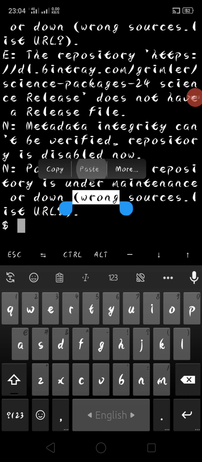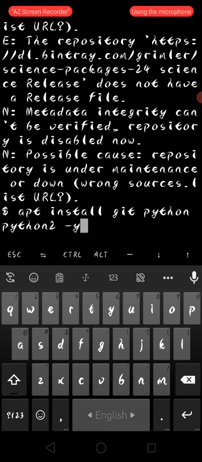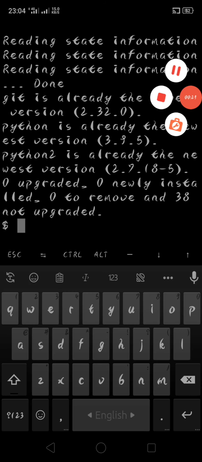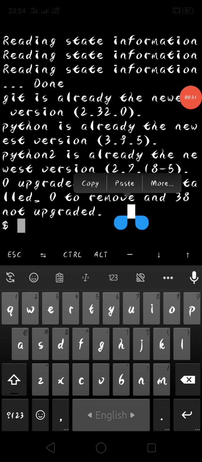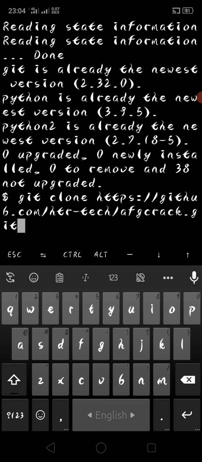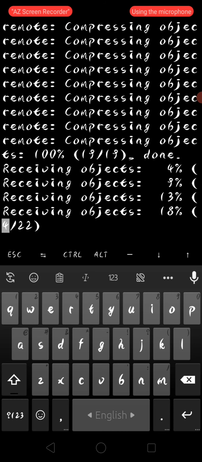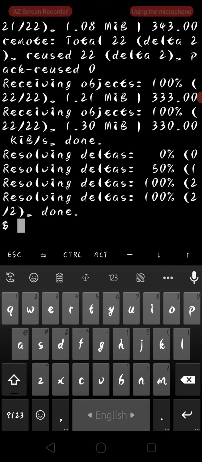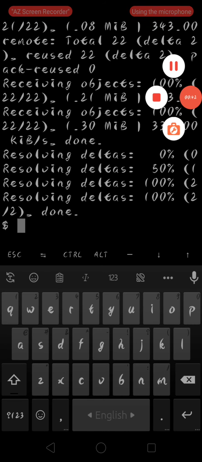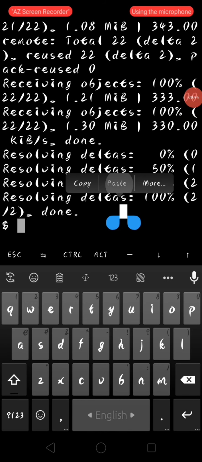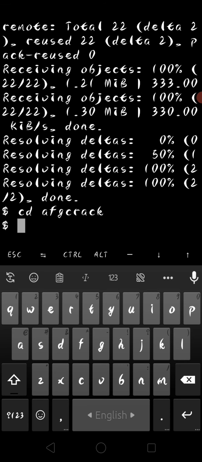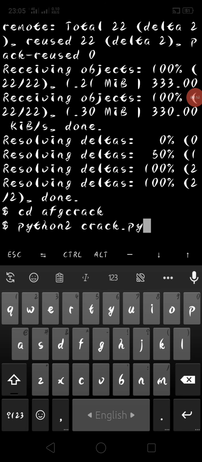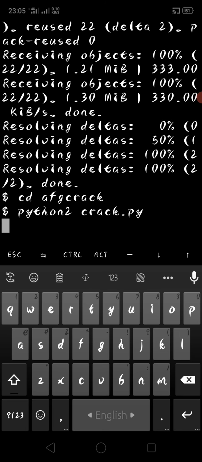Next command: apt install git python 2. Next command: git clone. Next command: cd. Next command: run python to check the tool.